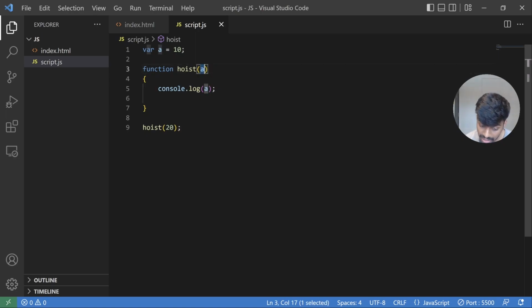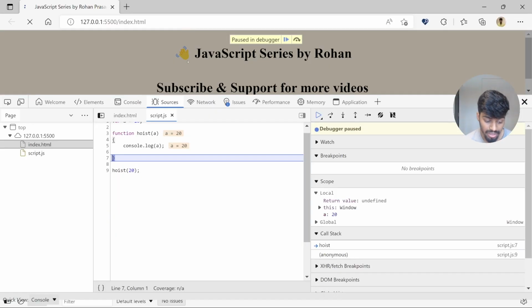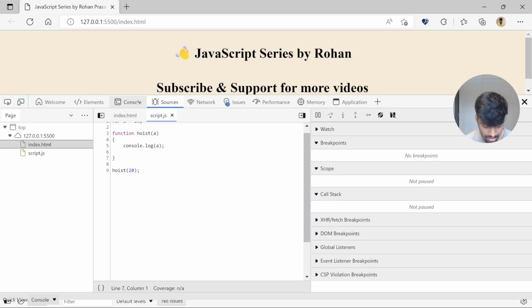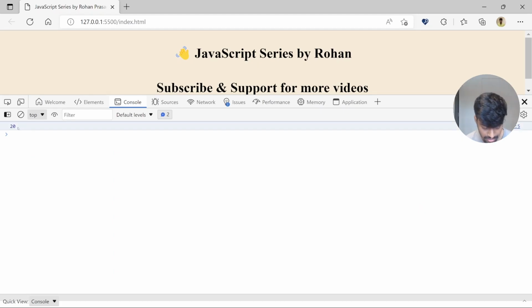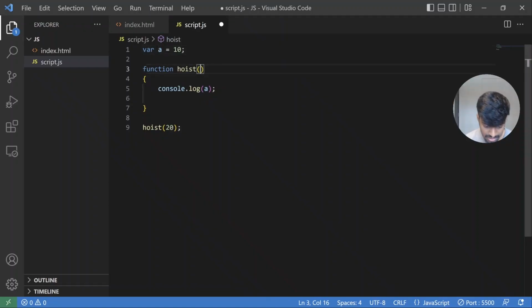Right, there is one variable here which is local, and there is one variable a here which is global. Now think about it, what will be the output of it? Yes, it will be 20. There is a solid reason for it to be 20, right? So this particular thing is the same as this.